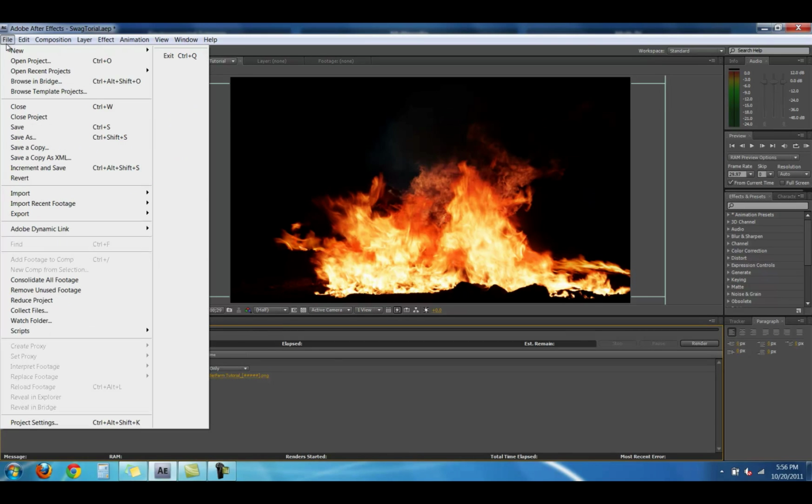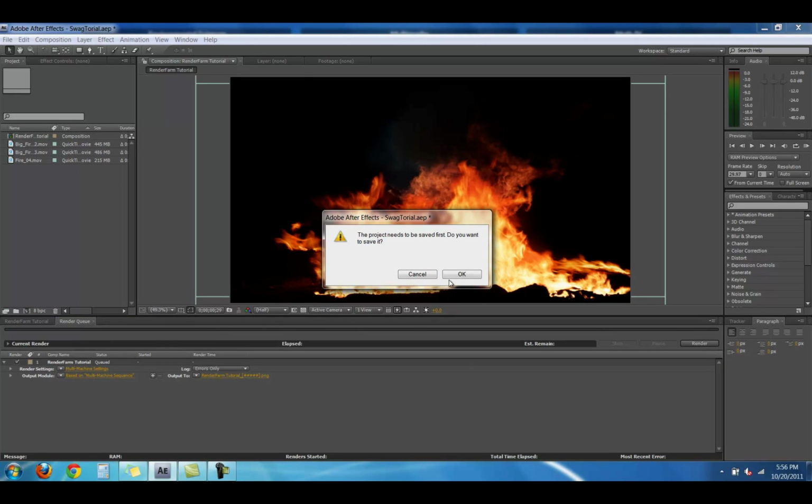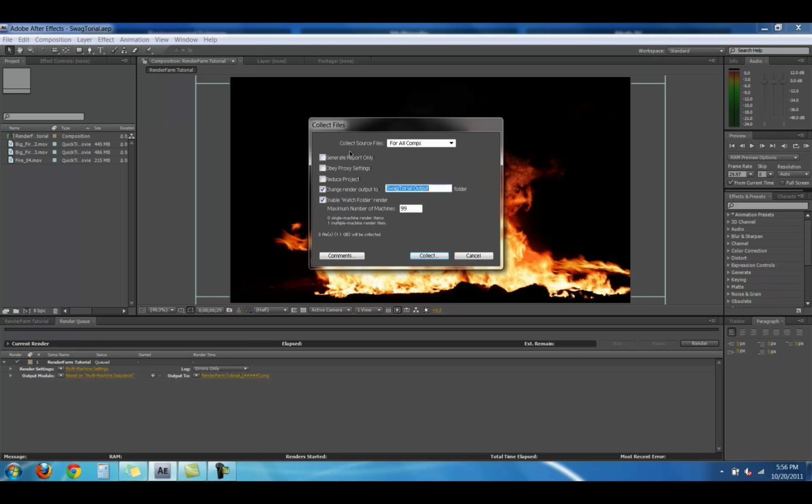Except we need to go here one last step to collect files. This is probably the most important bit. Yes, save your project. Now here is what's actually going to be doing the important part.